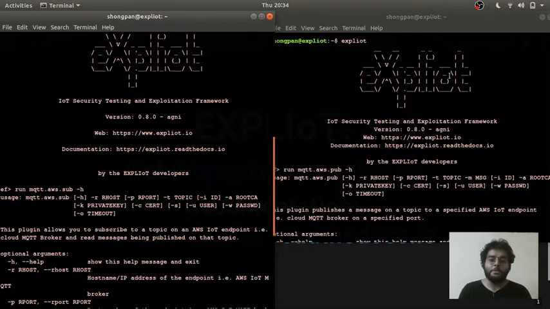So in the previous video we saw what if, while pen testing your device, you get your hands on the AWS-IoT certificates and key. So basically how you can use those along with the EXPLIoT framework plugins in order to analyze the communication between the device and the AWS cloud using the plugin which was mqtt.aws.sub or the subscribe plugin, or test with malicious telemetry data using the plugin which was mqtt.aws.pub or the publish plugin.